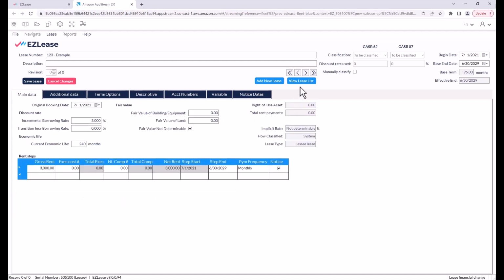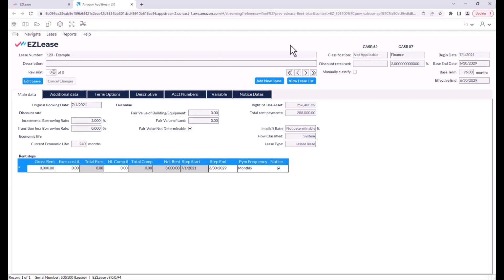But here we do have all the required fields. So once I click on Save Lease, it will import and also classify the lease and calculate the right of use asset. So adding a lease through the system is very simple. Next, I did want to show loading those leases in.